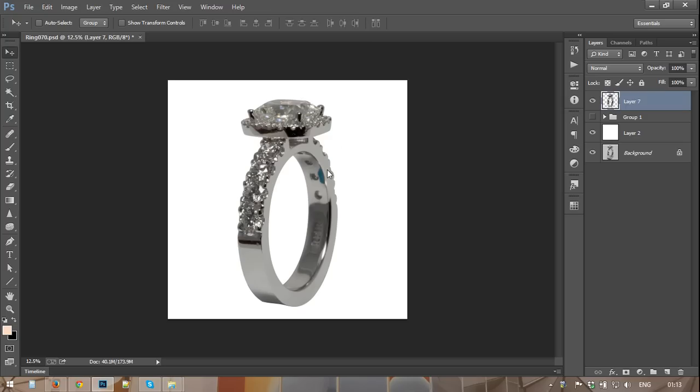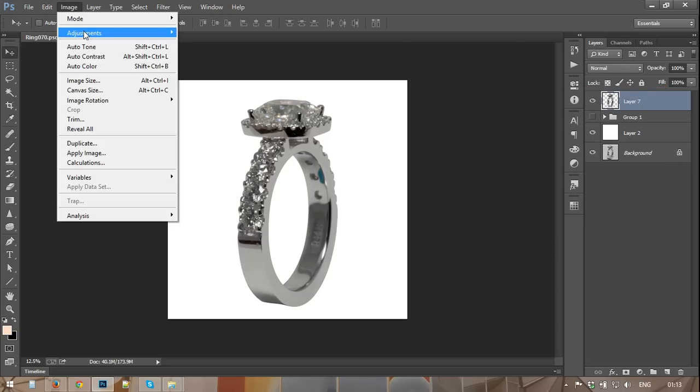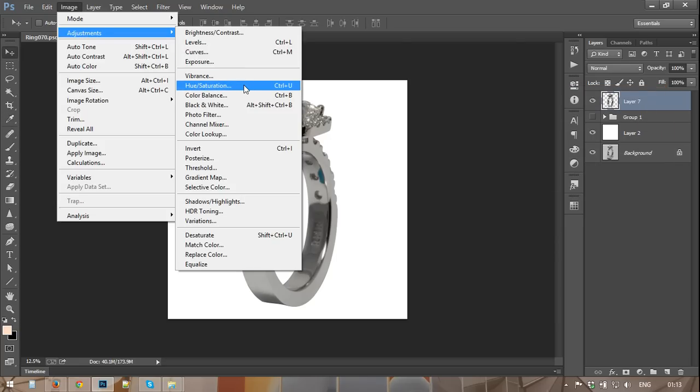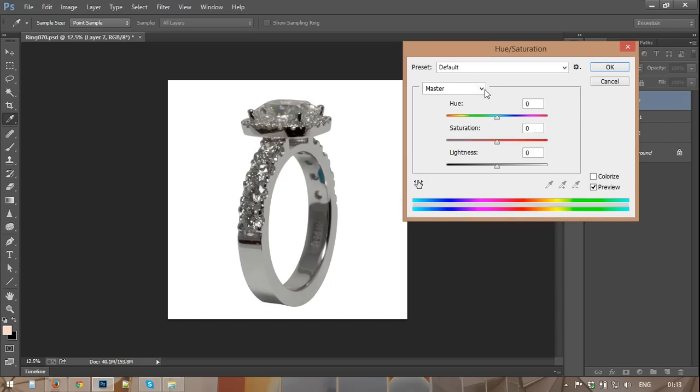First of all, the ring is looking very yellowish and reddish. So first we have to remove the yellowy and reddish tone. Just press Control U, that is the Hue Saturation shortcut, or you can go from Image, Adjustment, and then Hue Saturation. After getting here, just go to the yellow tone and increase this value.